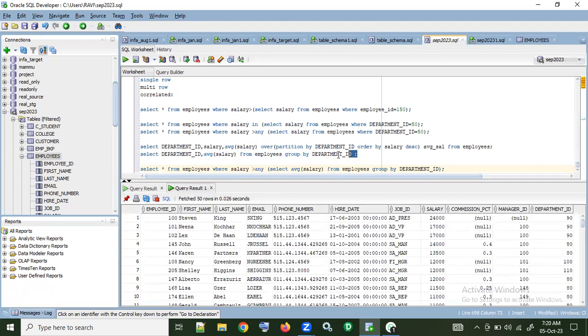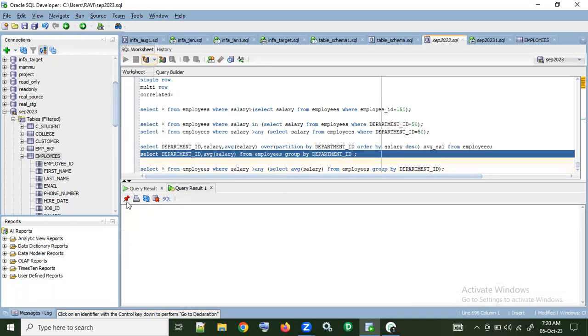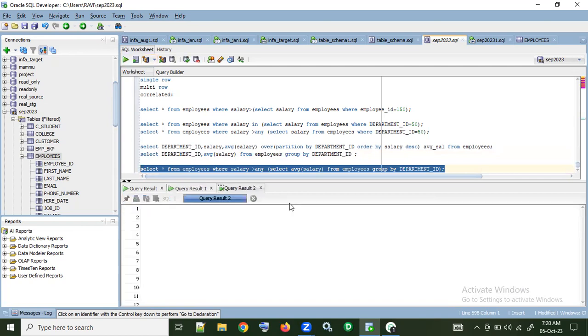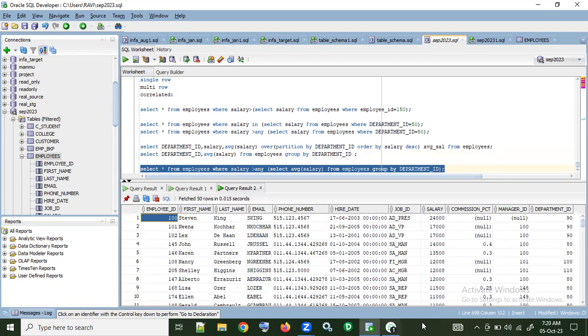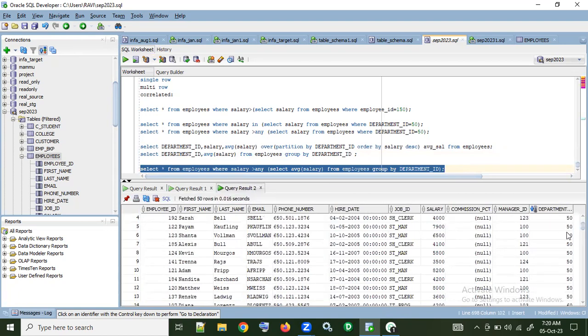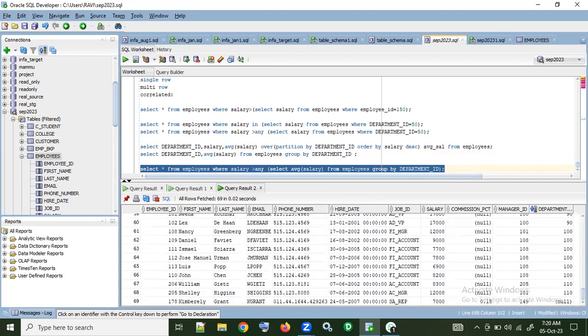Okay, so let me pin this query so that we can easily identify it, right? So for 100 department, 8061 is the average salary, so every record should be greater than this. Okay, let's see. If you take 100 department, how many do we have? We have 6 records. Okay, what is the salary?